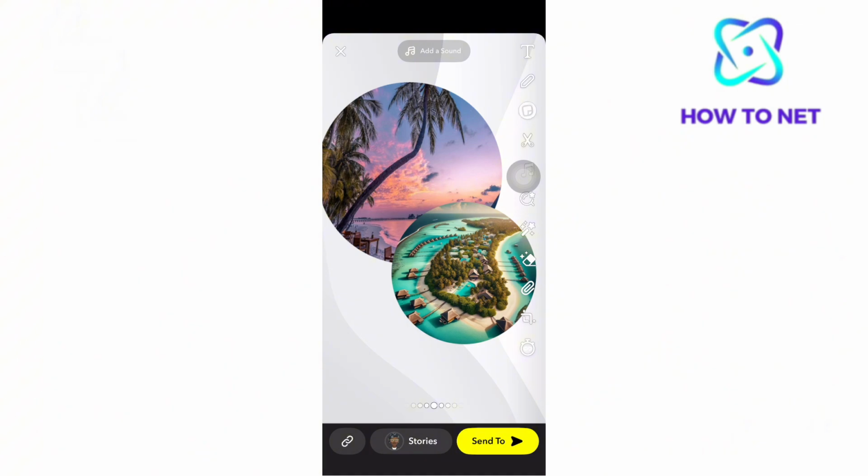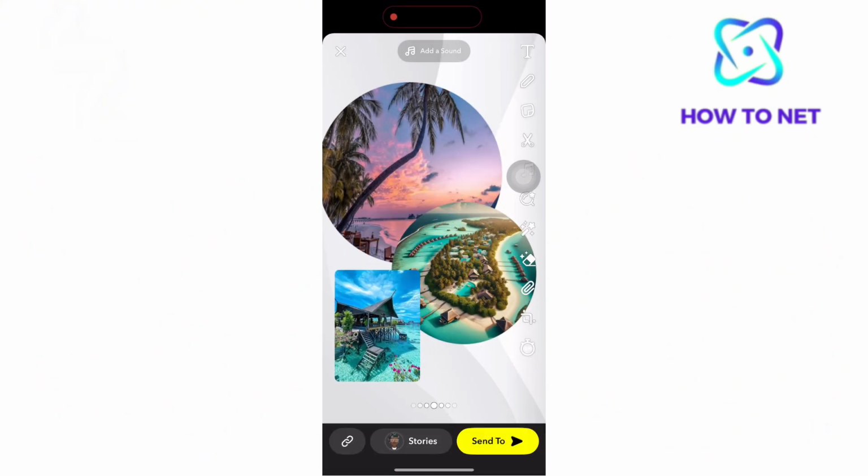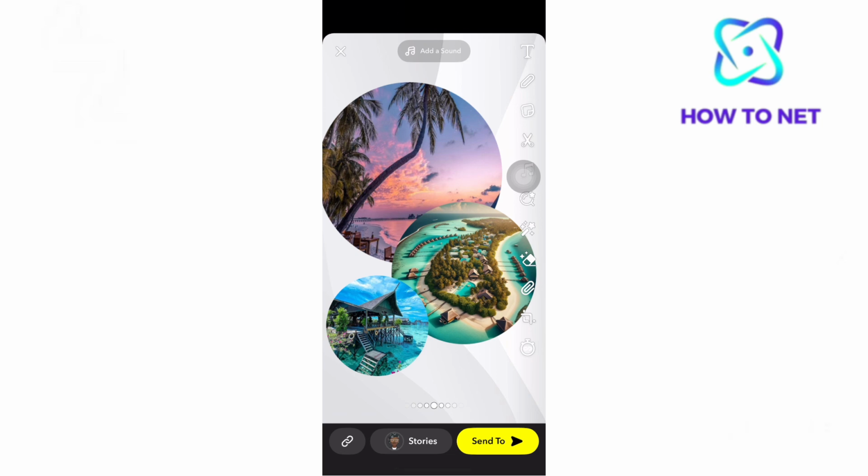This gives you an opportunity to express creativity, hence making your story more vibrant and memorable. That's how easy it is to add multiple photos to your story on Snapchat.